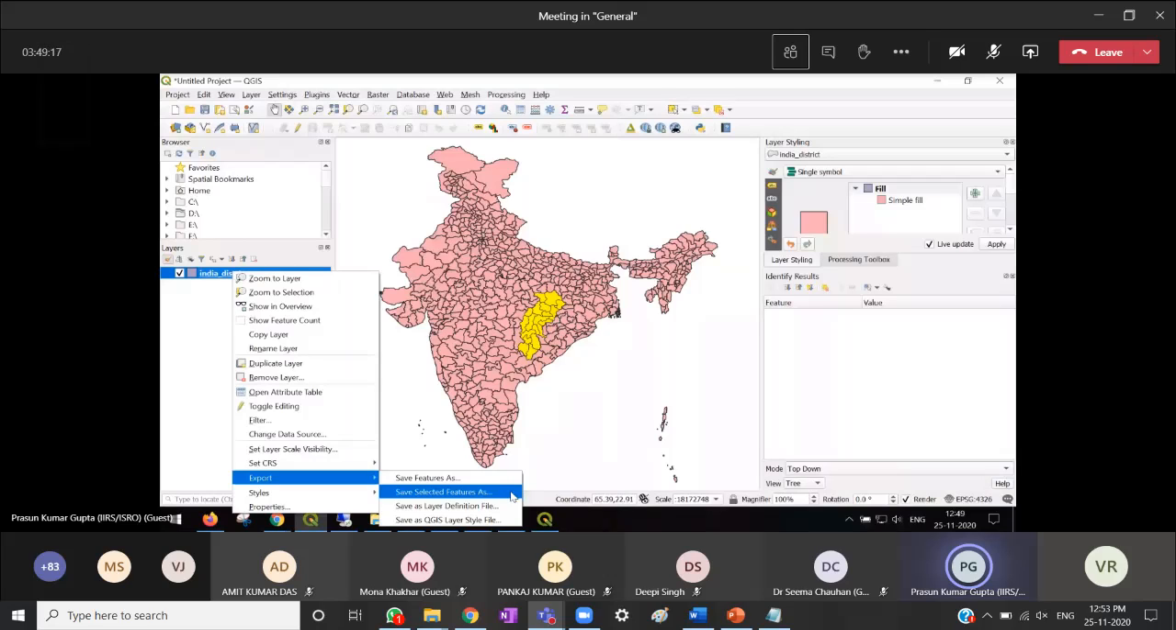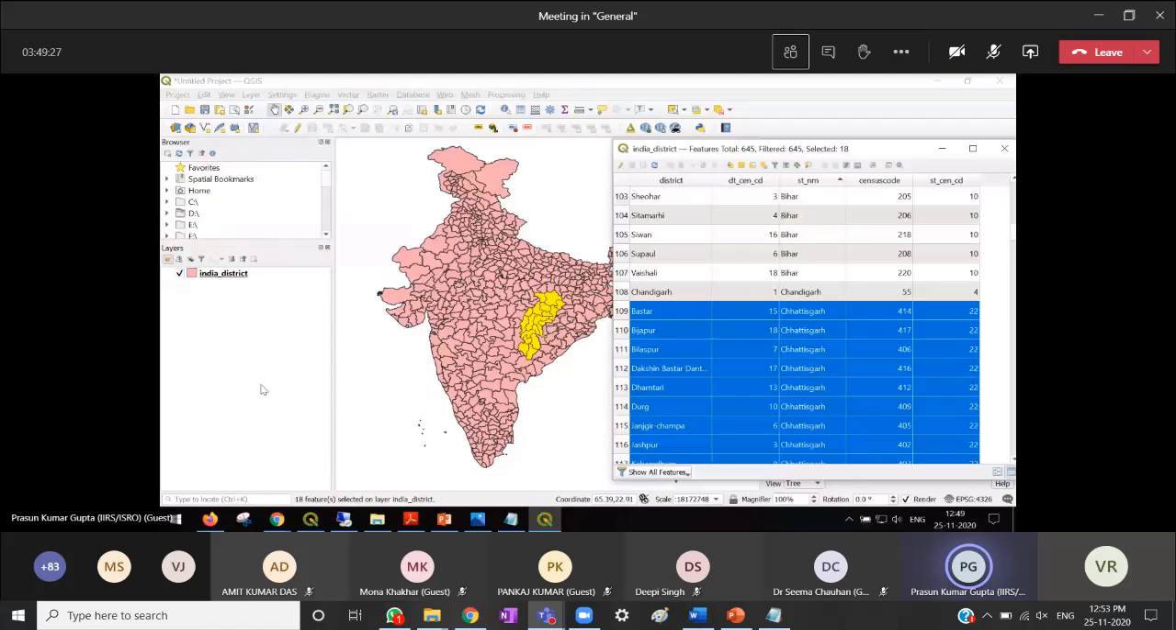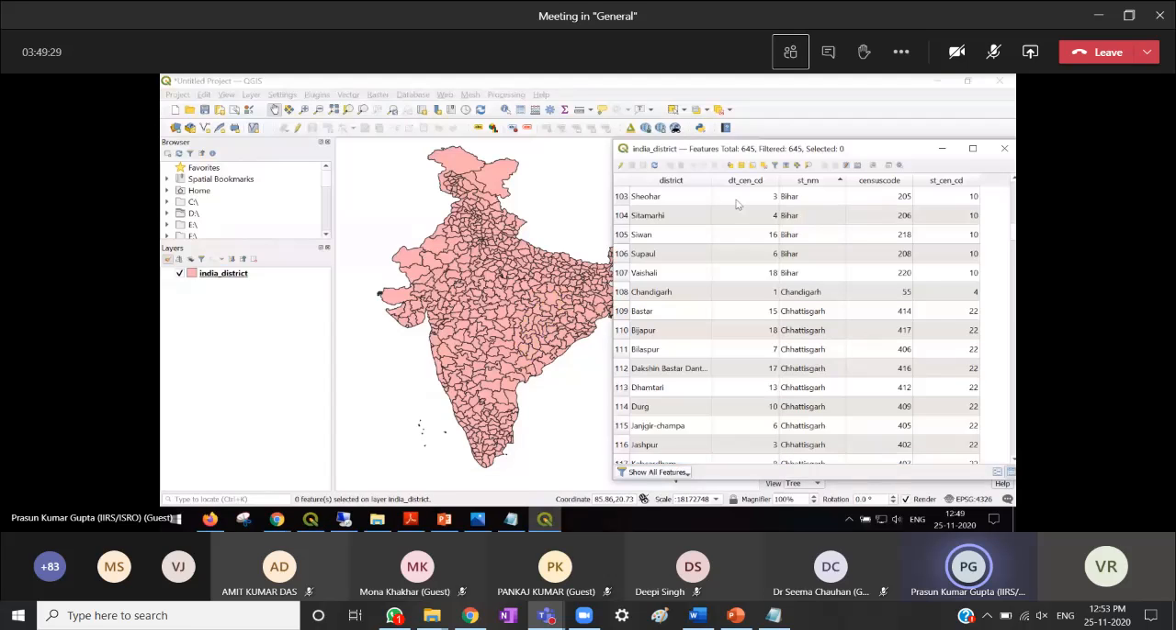I took out the districts and I saved it as a separate file. Now for today's exercise, I will deselect everything. I will show you also how to run an attribute query. In the book, it is also mentioned as non-spatial query.